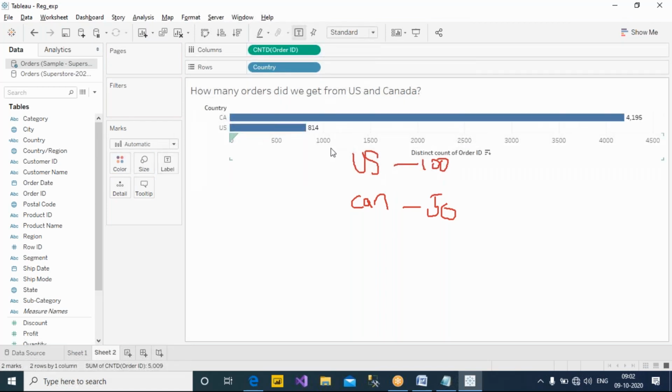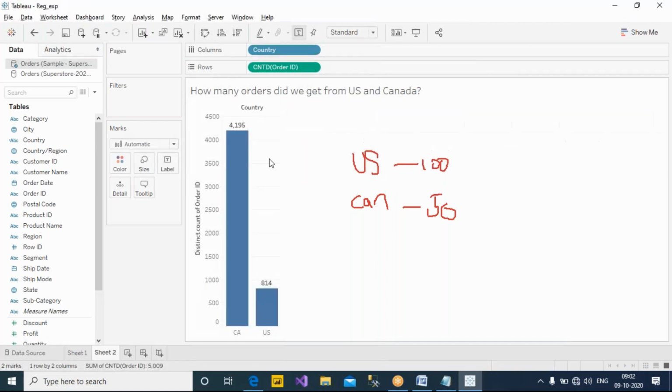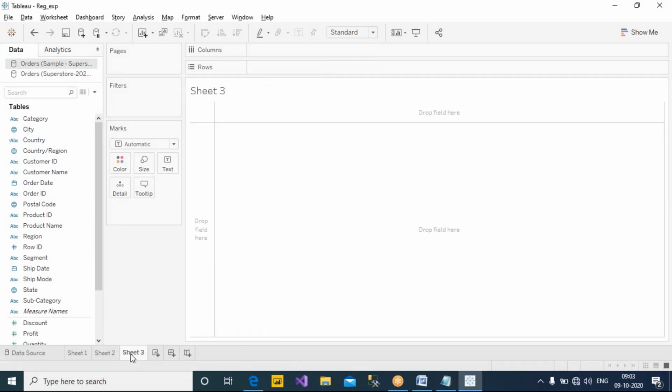Solved. See how easy it is. So you are showing Canada, you got this many orders, US, this many orders. Right? So no need to do any if conditions or anything. I know you know all the logic here. You can definitely apply it, but just remove that and you are getting the output here. Okay, I'll keep this here. I'll go to the next one.